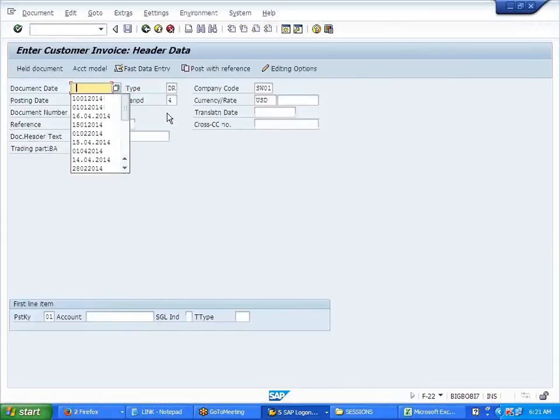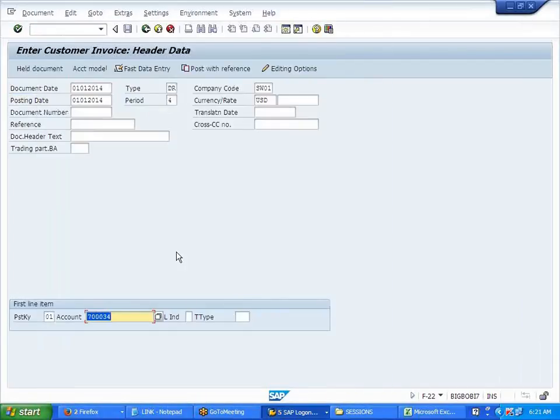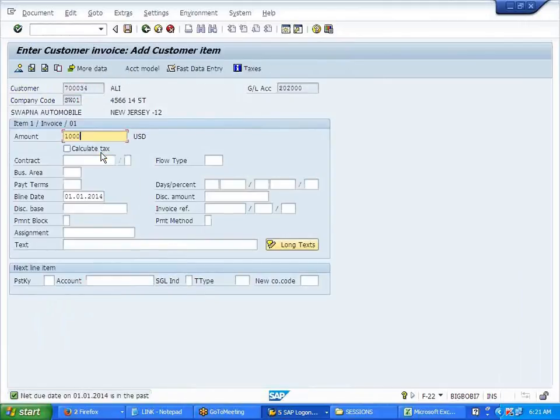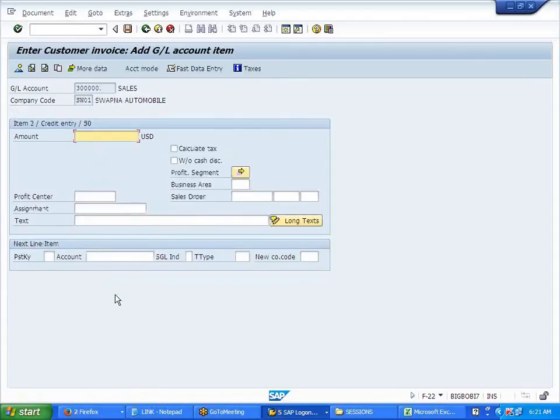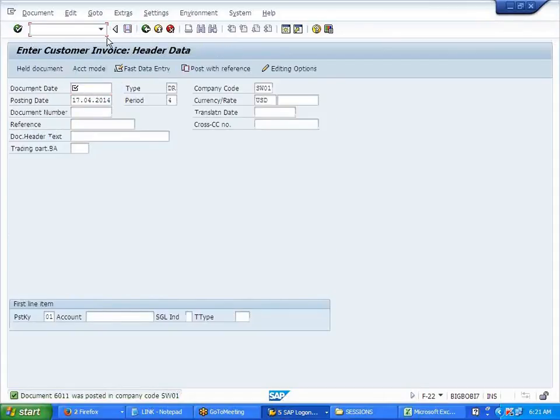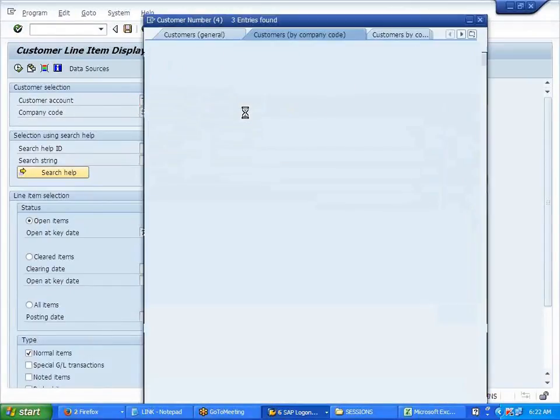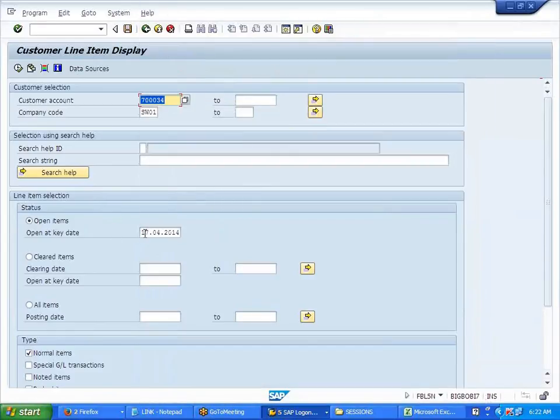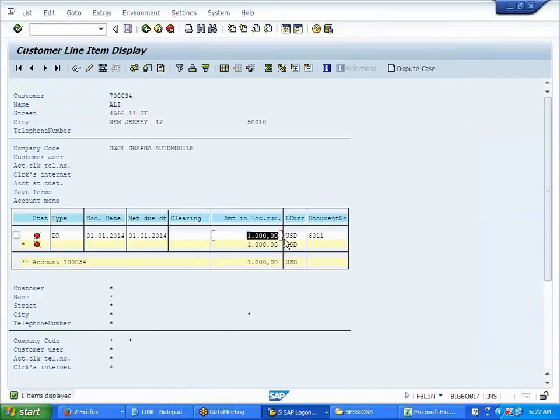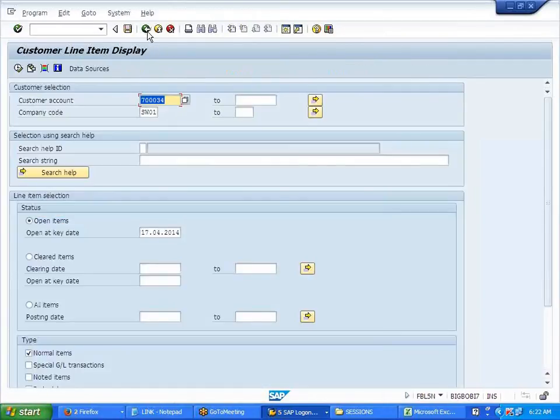F-22. Ali. 1050. Okay. Yeah. FBL5N. 34. Execute. Correct, 1000? Yes. Ali, I hope I'm not going fast. Okay. It's the same thing I'm repeating. Okay. Yeah, okay.